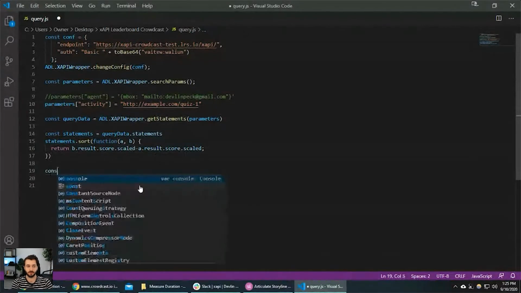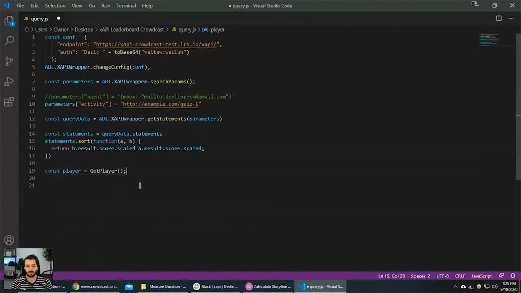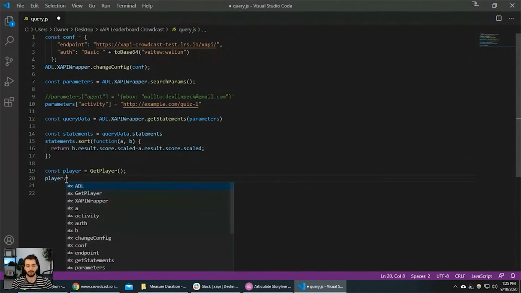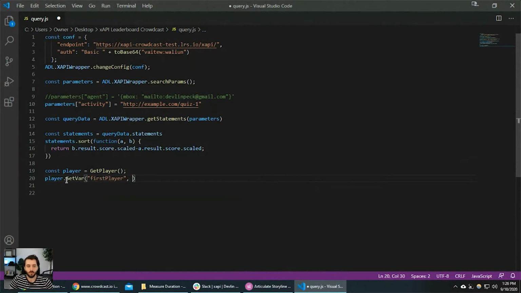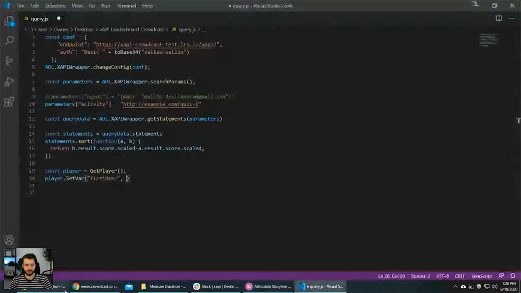So look what I'm going to want to do. We're going to want to get the Storyline player, because now we're going to need to start changing the Storyline variables with the actual results from this statements array. So we're going to say player.setVar, and then first user. What are we going to set this variable to? We need to change this first user variable, but how do we get the name of the person in first place? Any answers?